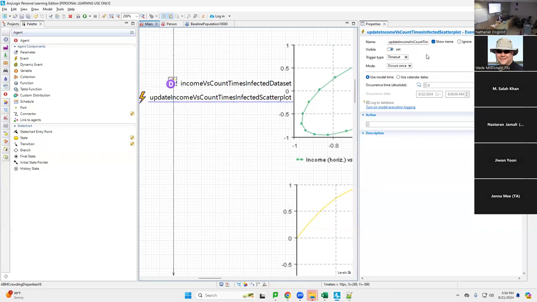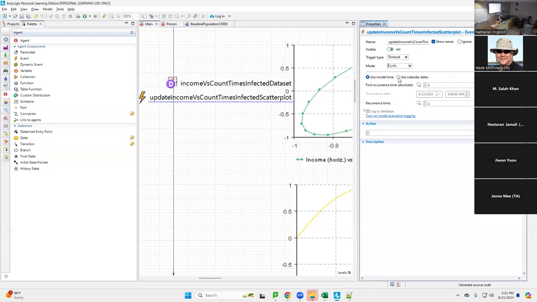So we can set here, it's going to be a timeout. It'll occur cyclically. And how often? Well, doing it every day seems a little bit much. It just seems kind of wasteful. How about if I do it every 10 days? I'll say every 10.